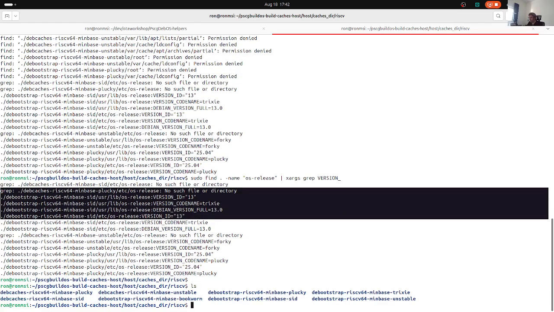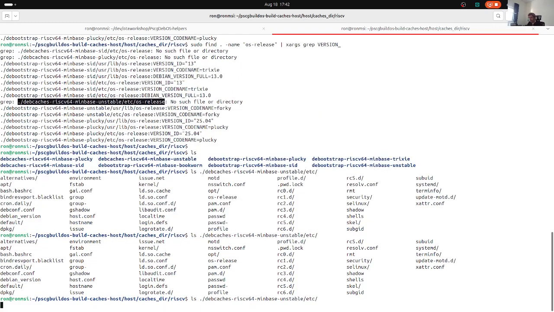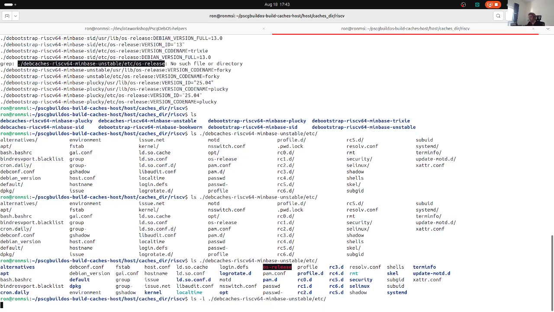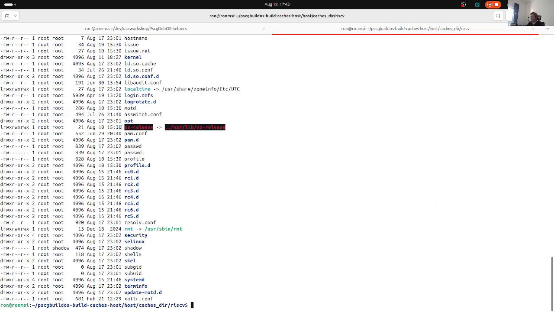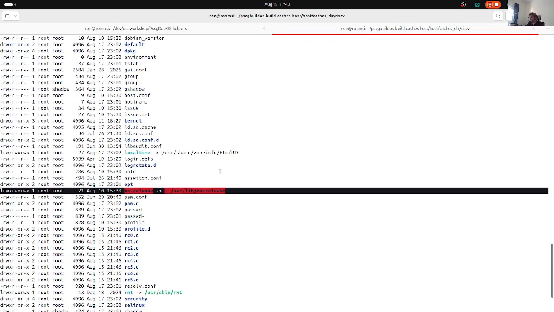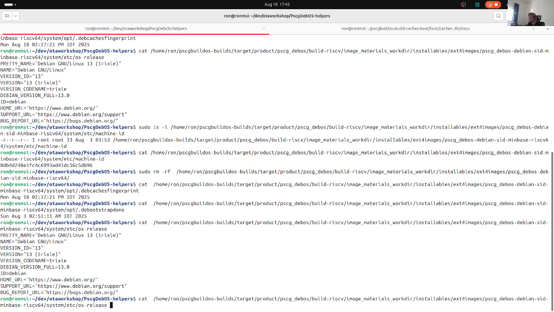And actually, why don't I see the unstable one? I should see unstable as well. Oh, I just didn't have it there. Interesting. So it points to usr lib os-release. So they just didn't show it, which is fine. It's interesting to see what there was on the root file system itself of the unstable. So let's see that.